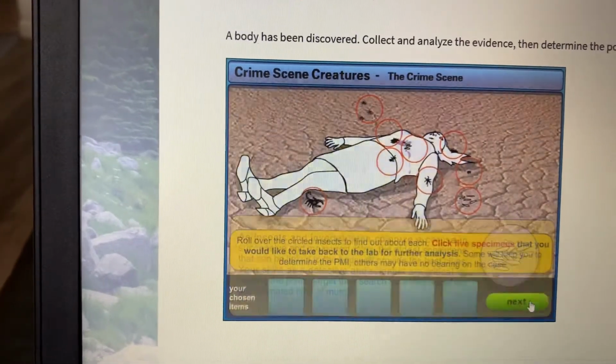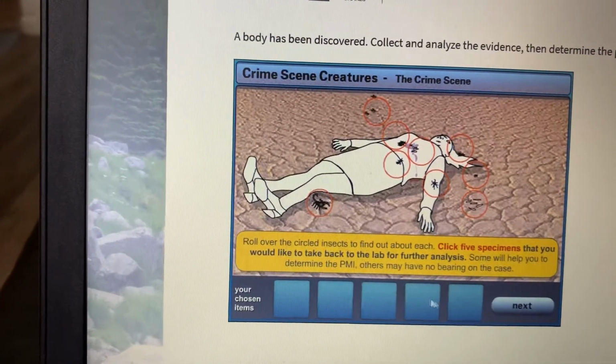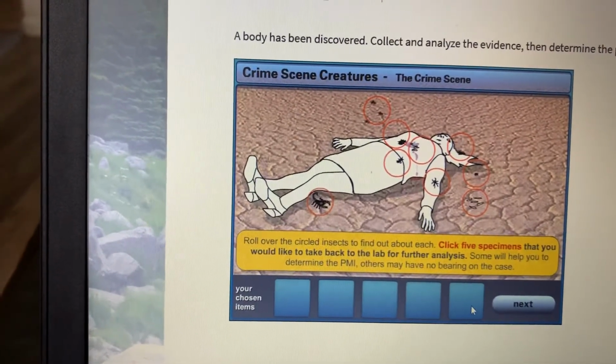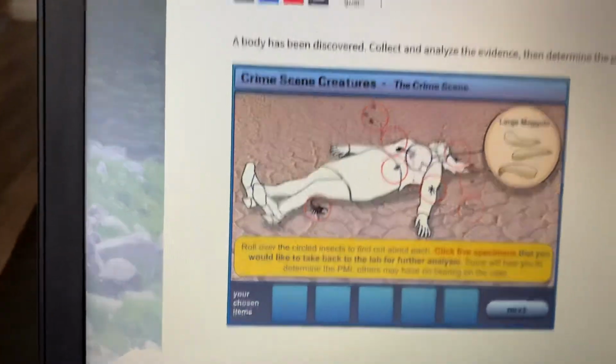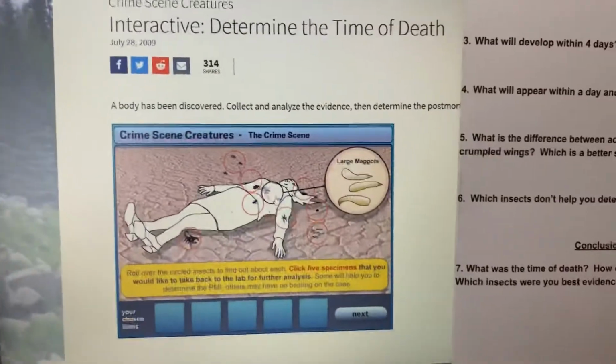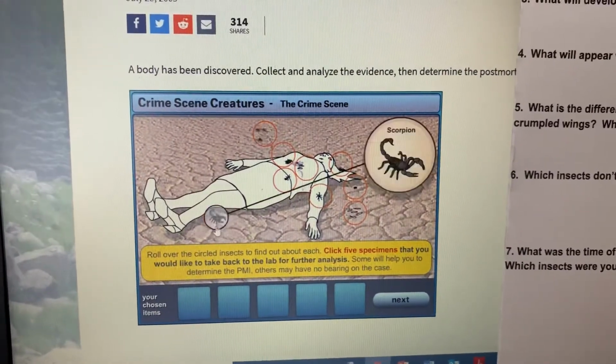We're going to continue. The reason why you have to do this twice is because they only let you pick up 5 insects at a time, and there's more than 5 insects. I think there's like 8 or something like that. So I have to go through the process twice so we can make sure we've seen everything and you get all your questions answered. All right, so I'm just going to pick at random.